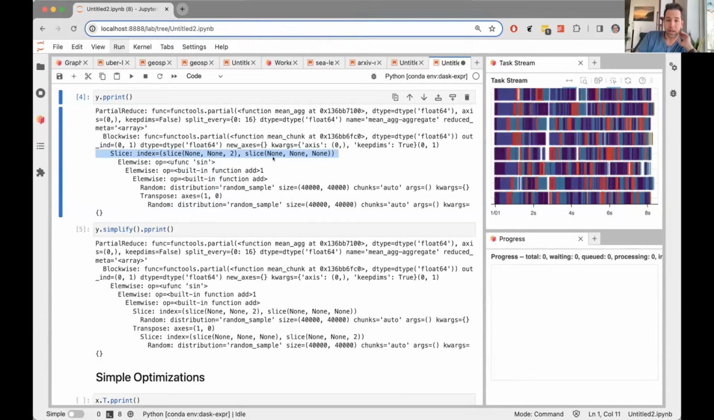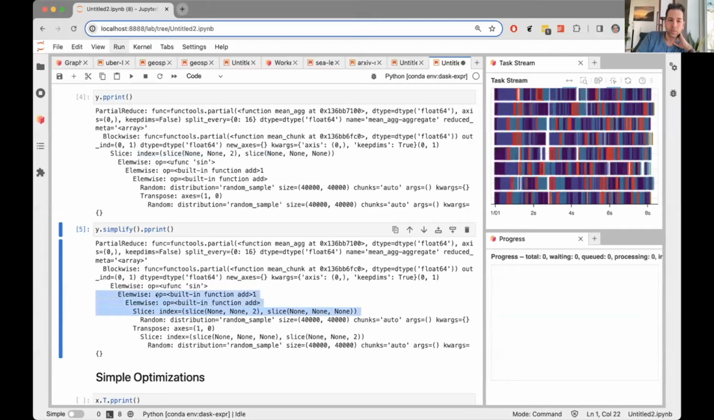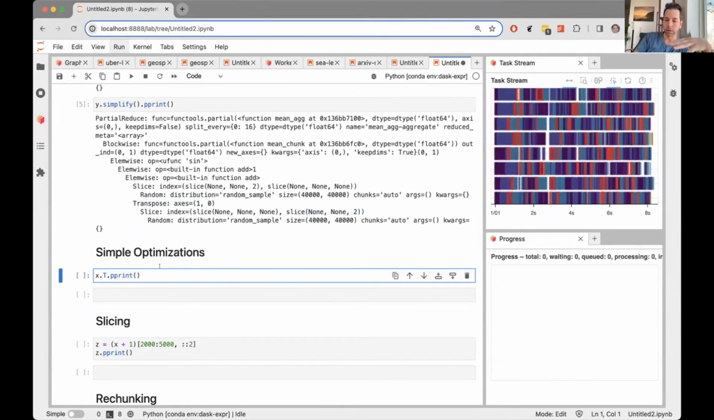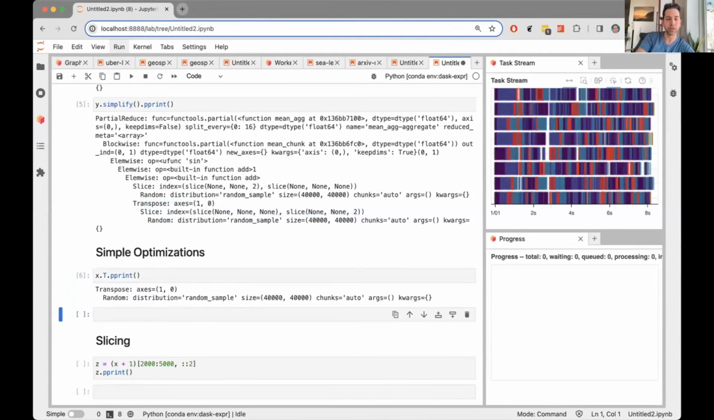What's interesting, we'll get into, the optimizations are really interesting here. The slicing here, slicing every 2 on the first column, the first dimension, works great going through element-wise operations, but when we pass that through a transpose, we then need to transform the slice as well. So the optimizations in Dask array get very interesting because of the multidimensional nature. But stepping back a little bit, let's just look at optimizations.